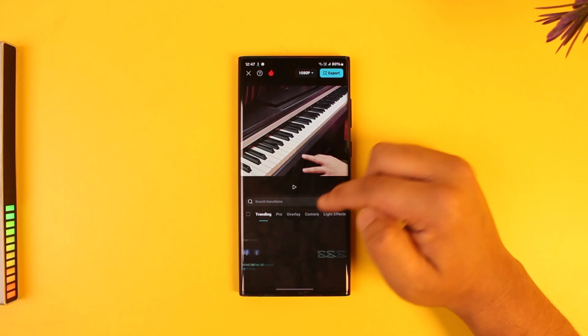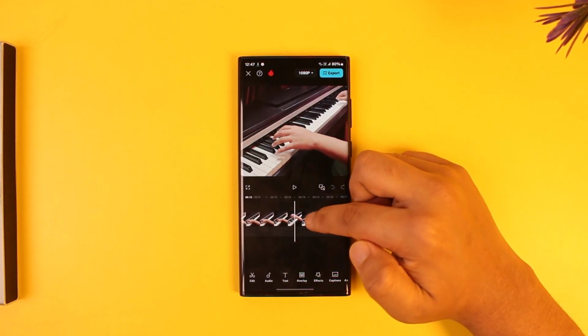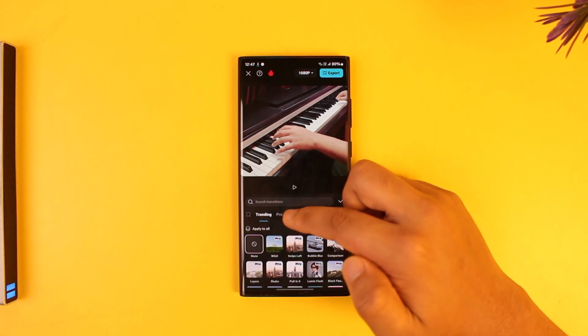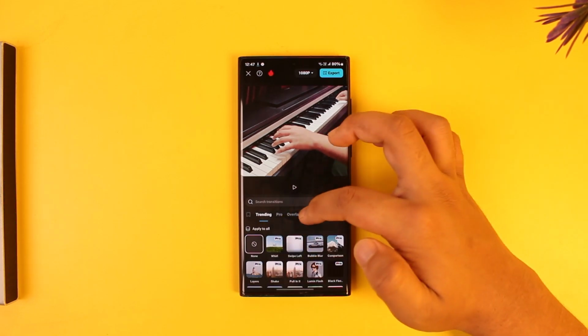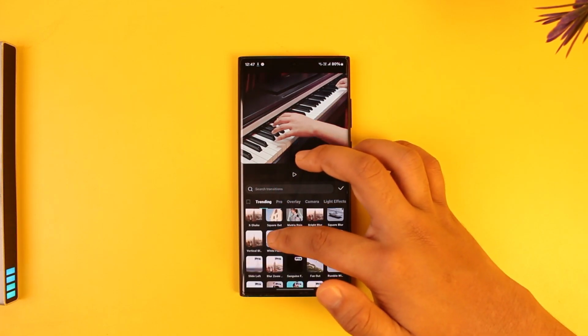Now I can add a transition right in between where there is a change, right? So here you can see it changes. So I can tap on it and I can add maybe a transition. I can just use a free transition. I do not want to use a pro transition. So here I can simply go ahead and select any of these options right there.